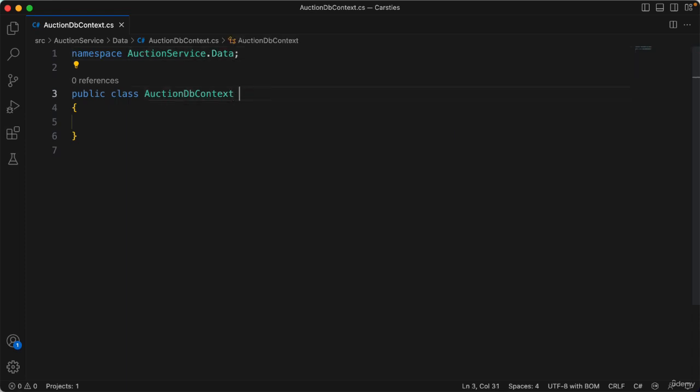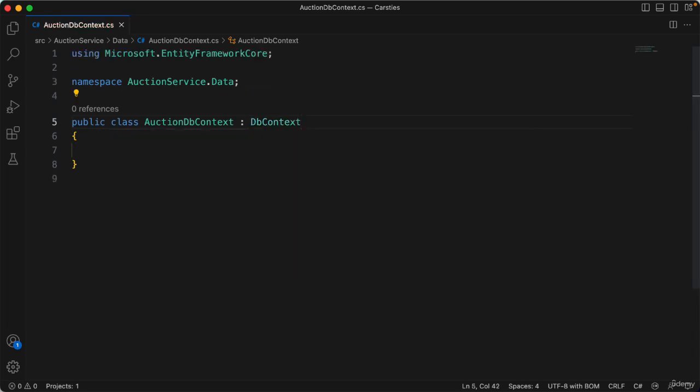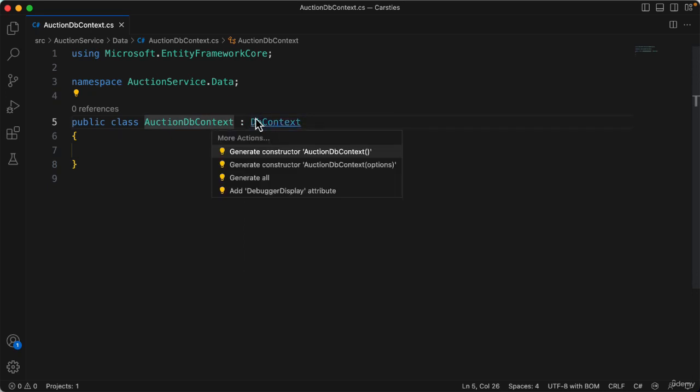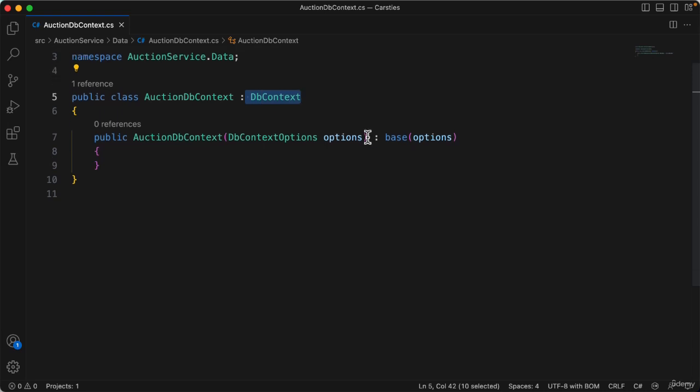And this class is going to derive from an Entity Framework class called DbContext. And I'm going to put my cursor inside the class name, and I'm going to say generate constructor AuctionDbContext with options. And this completes the constructor we need for us to provide the options to the DbContext base class, which we do here. And when it comes to the options that we need for this, we just need to provide it with the database provider that we're using and the connection string.